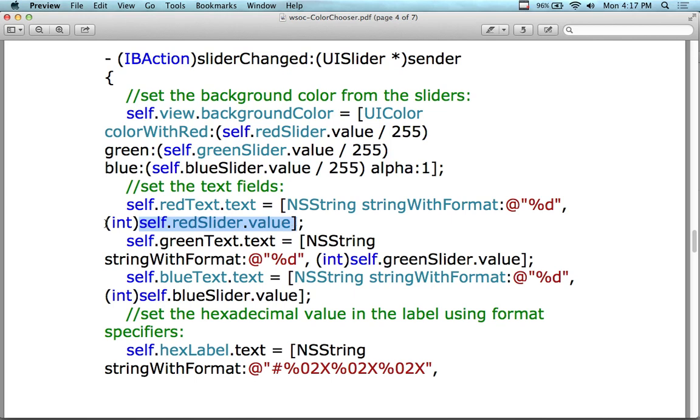So this is the self.redSlider.value. And then here's where I say we're going to do some data translation. We're casting it to an integer. It doesn't necessarily need it. It's actually a float value, but we're going to cast it to an integer. So we put this int in here to do the cast, essentially. Because when we want to put a whole number in there, we don't want parts of a number, which is what we're going to get out of that slider.